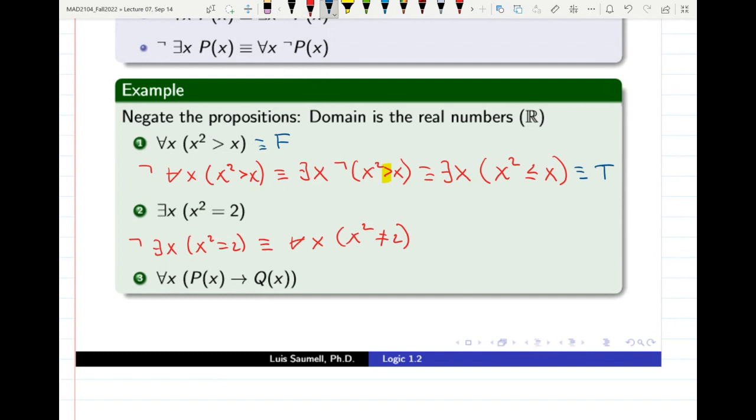All right, so let's evaluate. What's the value of this? True. Why? Square root of 2. Good. And what's the value of this? False. Why?